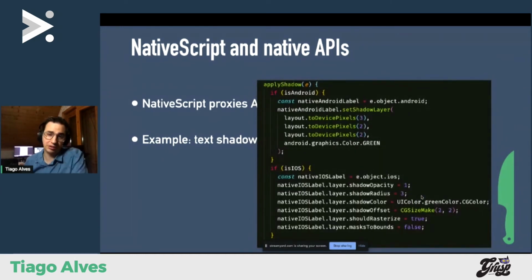So I went to Stack Overflow and learned how to implement text shadow on Android and iOS. For Android, it's just this function, set shadow layer. I grabbed a reference to the underlying Android label component, and I just called the function directly with some parameters to position the shadow and to define the blur and the color. And I did the same thing for iOS.